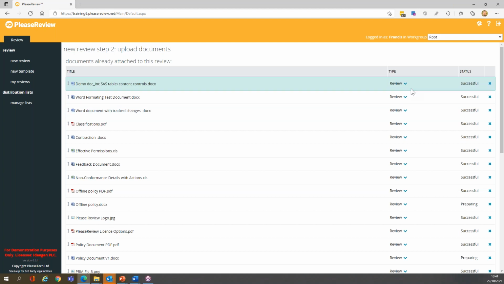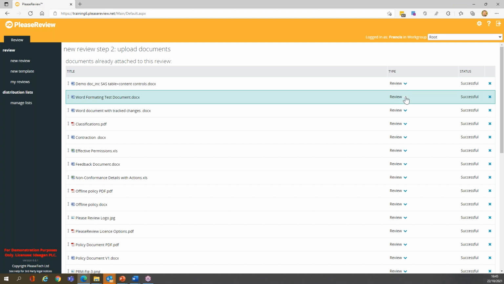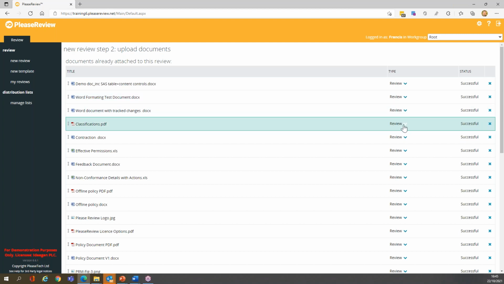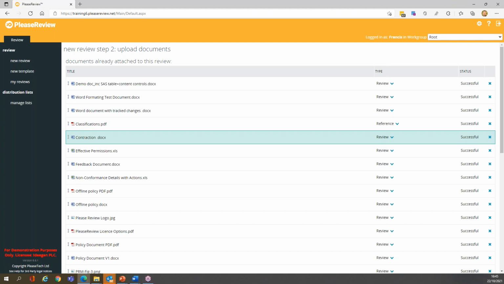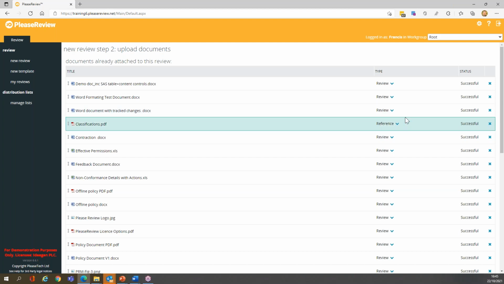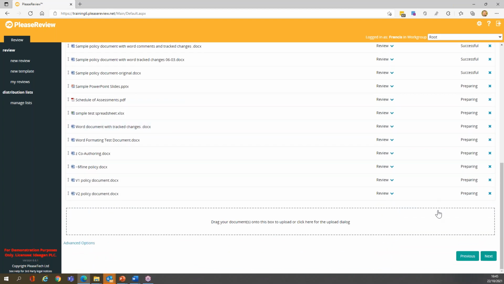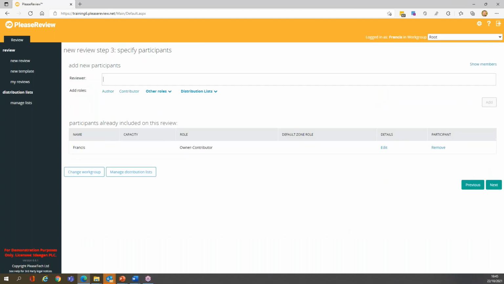Another thing that you can do with PleaseReview is that all of these documents currently are open for review. I want people to make comments and propose changes within them. If a particular document is, for instance, a document that I just want to give people read-only access to, what I can do is I can click on the type and select reference, and that will present them with a read-only version of that document. Once I'm happy with all my documents in the right order, in the right status, then I can click next, and next takes me to where I'll add my users.